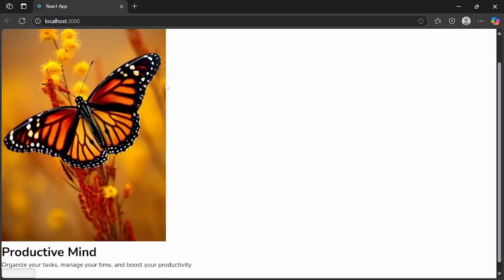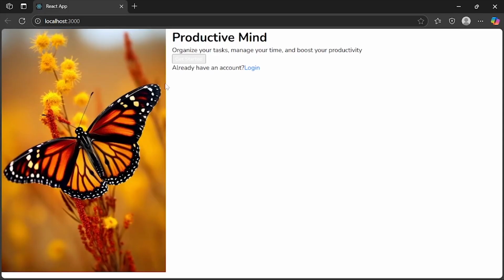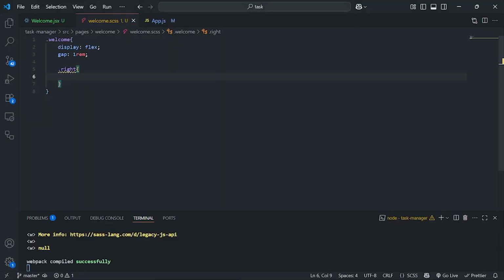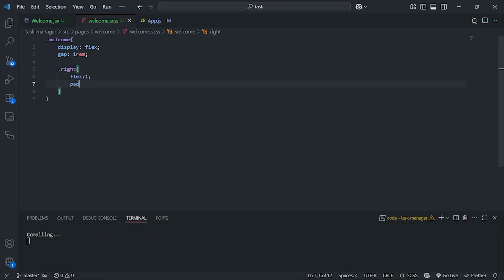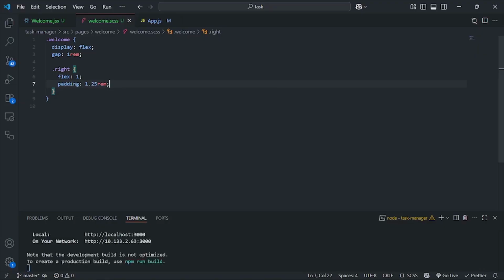With this display flex, everything is going to be flex. Now let's see what we have in our browser. Refreshing this, see, it's loading. Yes, exactly. With display flex, we have this right and we have this left. Beautiful. Let's continue. So in this our right hand side, flex 1, and then we are going to have padding of 1.25 rem. With that, I think that is okay.